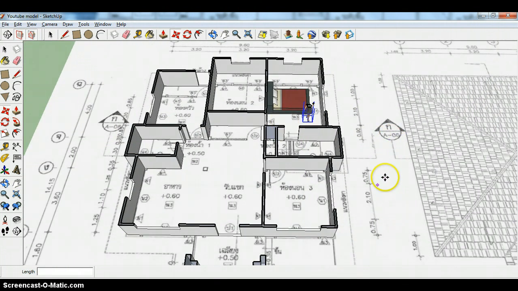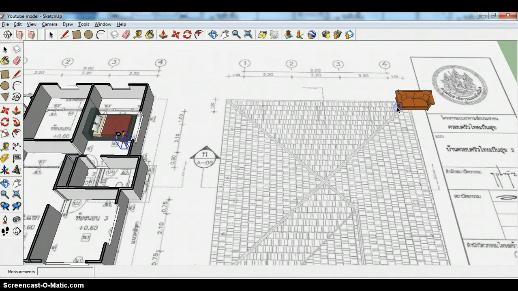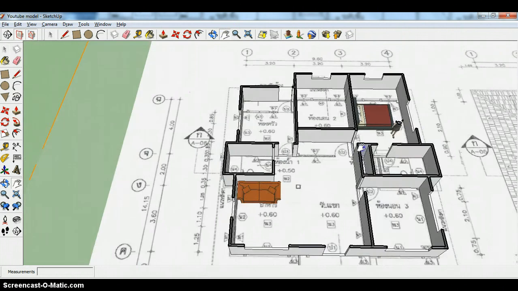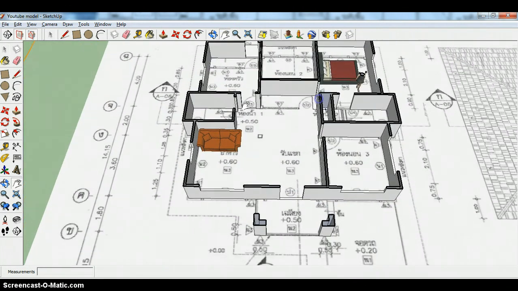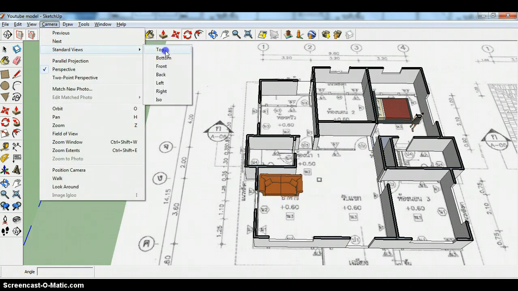So now we can take our couch, select it, and also move it into our living room. Perhaps see if it would fit in that corner right there. That doesn't look like a good place for a couch. Perhaps if we rotate it. I like to, when I rotate, look down at things. It makes it a lot easier.